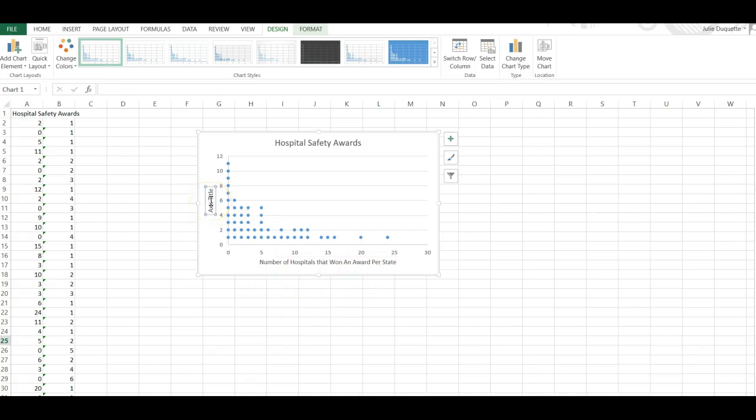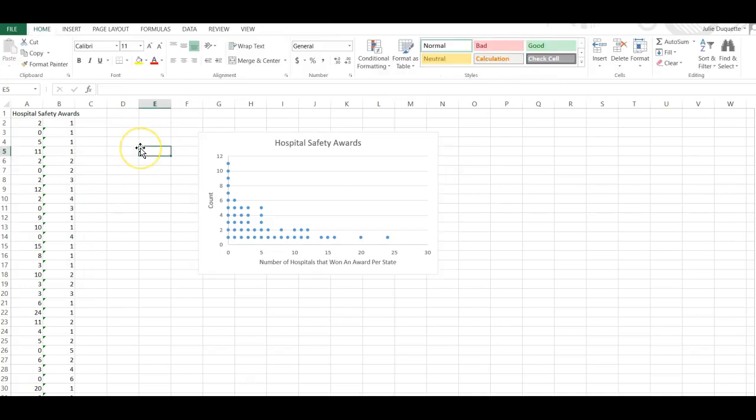And over here, we can just call this the count because that tells us how many awards were won in that state. And there you go, we have our dot plot done in Excel.